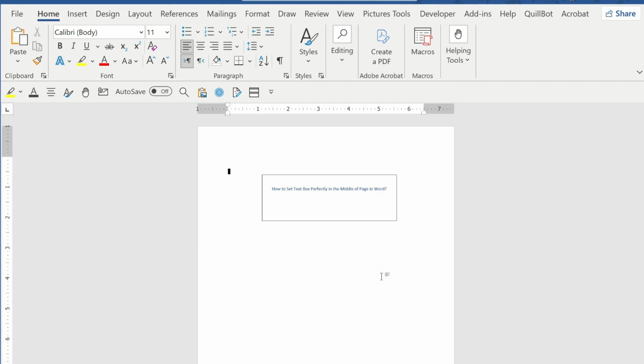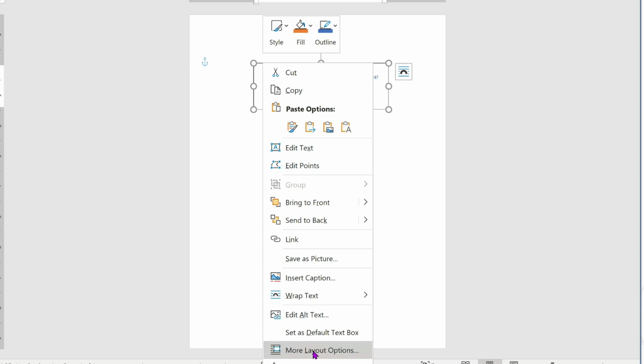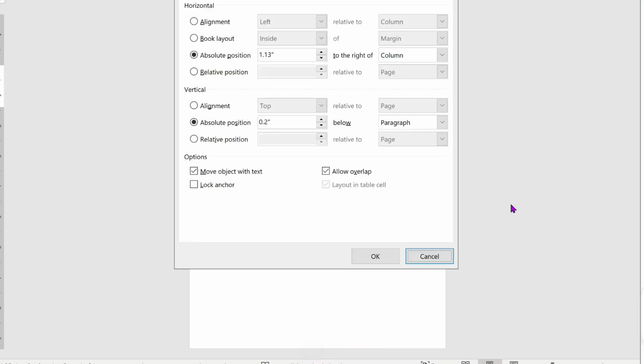So if you want to verify the exact coordinates, use the Layout dialog box. For this you need to click the text box, right click, and click on More Layout Options.